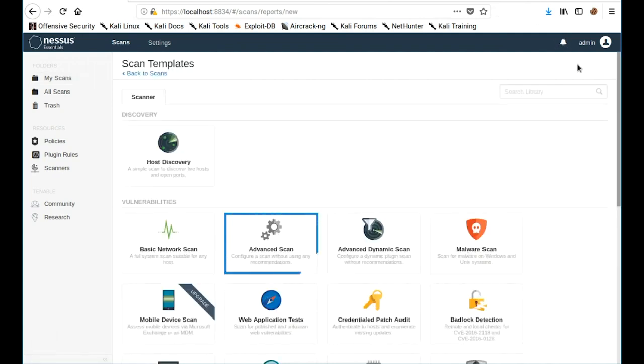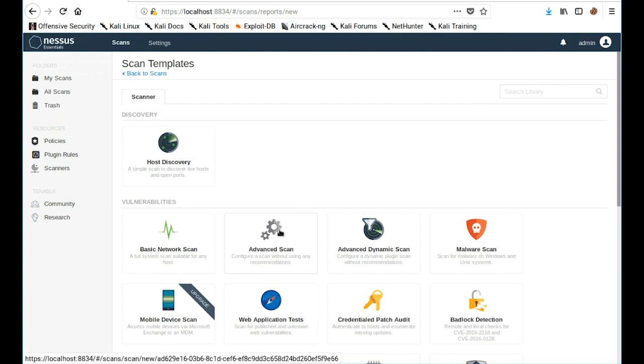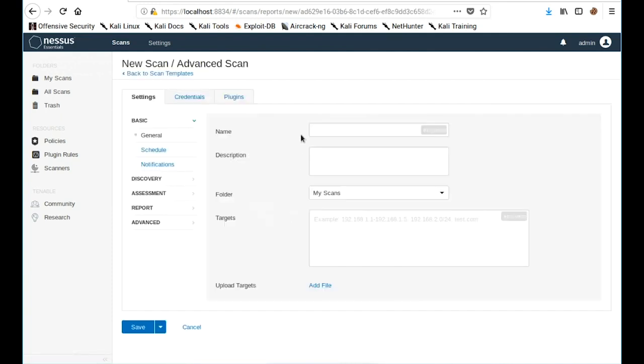This time, we'll use the Advanced Scan template. Unlike the templates that we used previously, the Advanced Scan template does not use recommendations for scan configurations. This template does, however, offer a set of advanced defaults that are typically hidden or unavailable to other templates. The Advanced Scan also allows us to select individual plugins, an option that is not available to most other templates. We'll begin by configuring the scan name and targets.